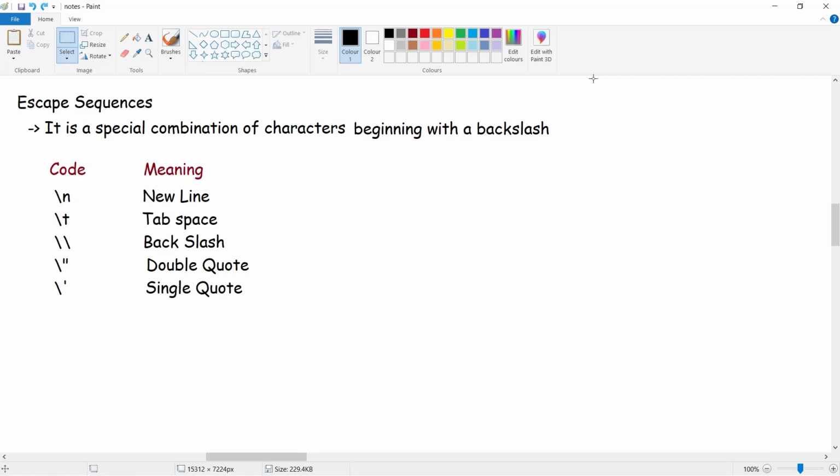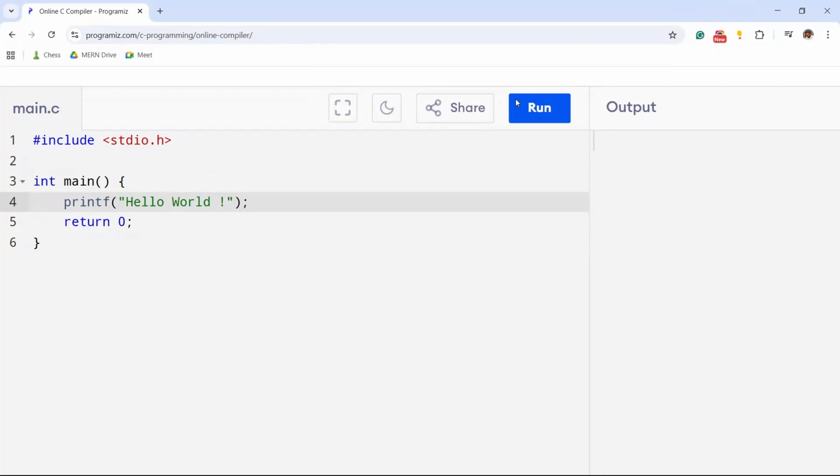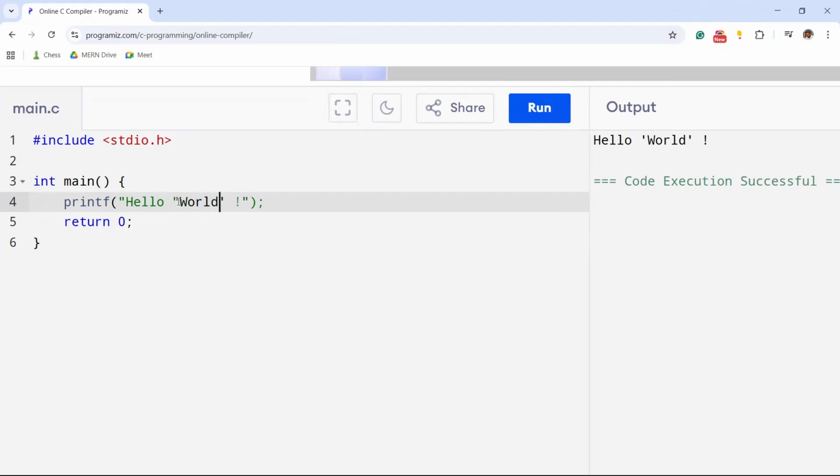Now let's see the same thing with examples. Let's go to an online C compiler. Let's take an example. If I just write printf hello world, this is fine, and we have seen the output hello world. Now if I want to give single quotes to world, will this work? Fine. Now if I want to give double quotes, let's see what happens.